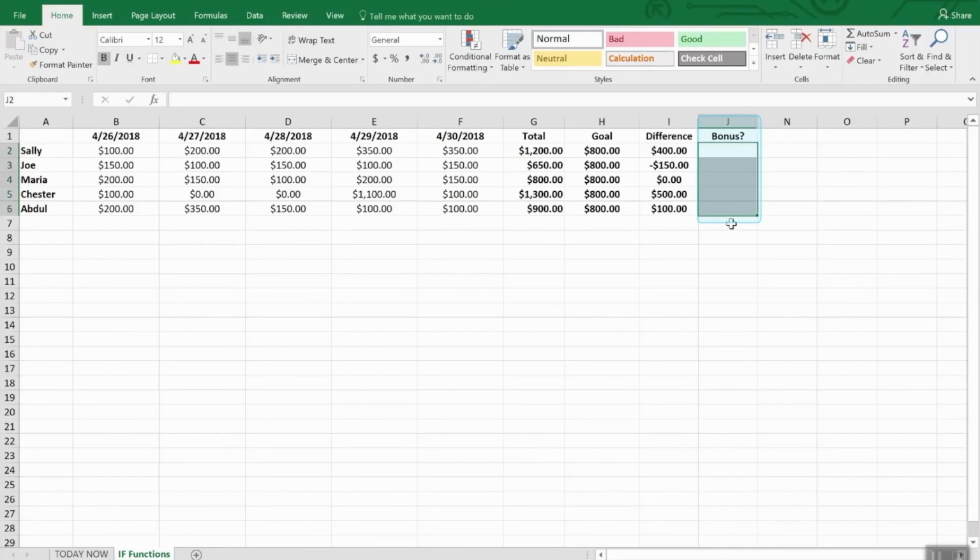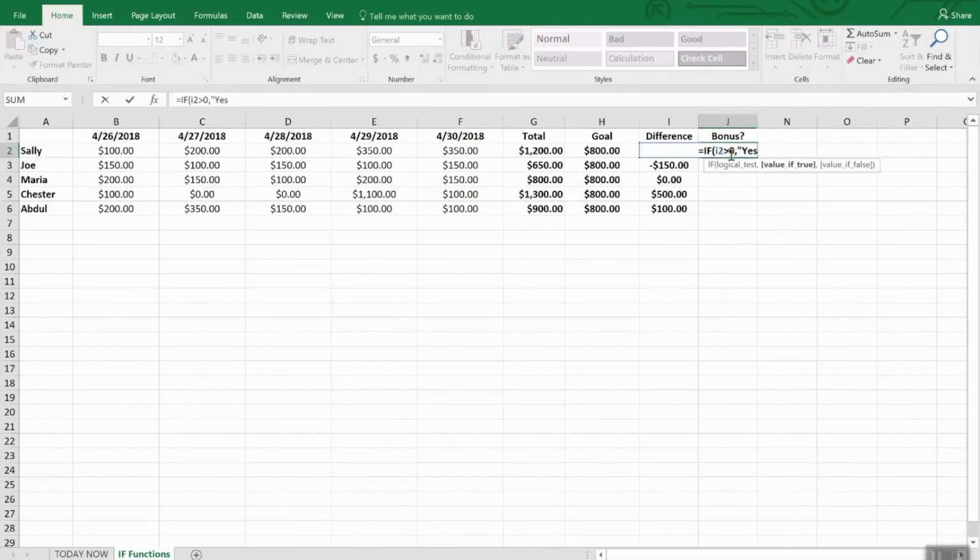Okay? So here's the formula. The logical test value is going to use the amount in the difference column, right? Column I. Because any difference greater than 0 means the rep has exceeded the goal of 800. So let's start with that. =IF(I2>0, then what we want to do if the value is true is answer the question with "Yes", and then if it's false, "No".